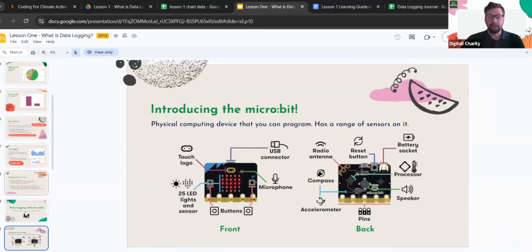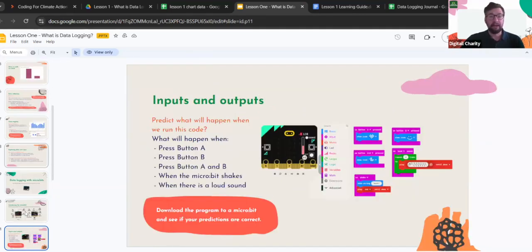So part of the content of this lesson is running through the fundamental components of the microbit and what it does, and then importantly, bringing students around to this idea that, like any computing system, it operates on the idea of input, process, and output. We'll focus on inputs and outputs.